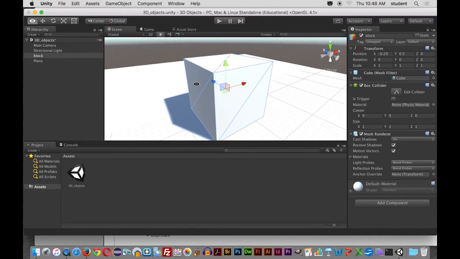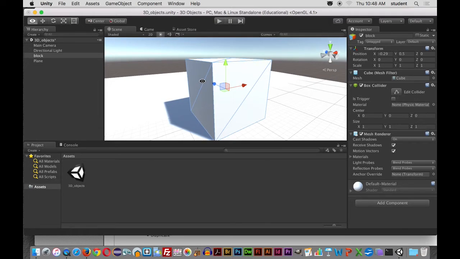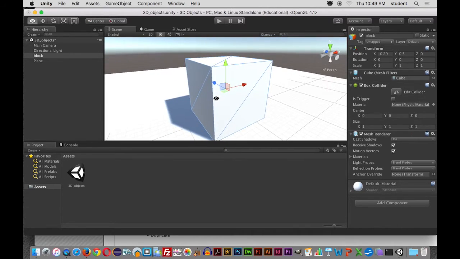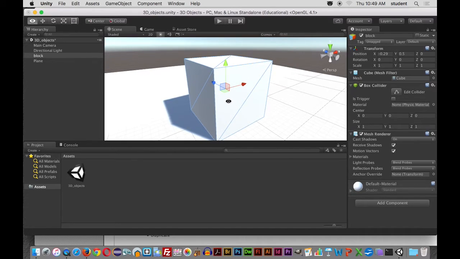So you'll notice, rotate it so that it's kind of off to an angle like so. Remember, I'm using right now to rotate it, my scene. I'm not rotating my object, but I'm rotating my scene here. I'm holding down the option key, left mouse click, and dragging. So what I want you to see is that this cube is made of triangles.